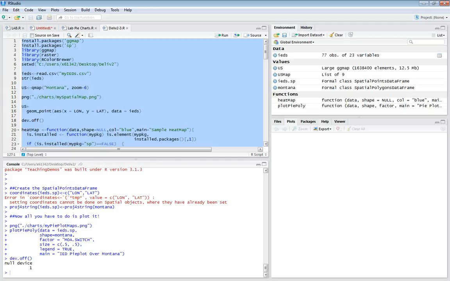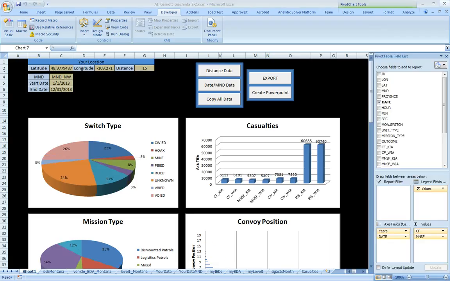Okay, so it's done running. Now we're back to the Excel after running the R code, and we've just exported it. We can use this Create PowerPoint button to make the PowerPoint based off the charts that we've made. So we'll click on that, and it will run.